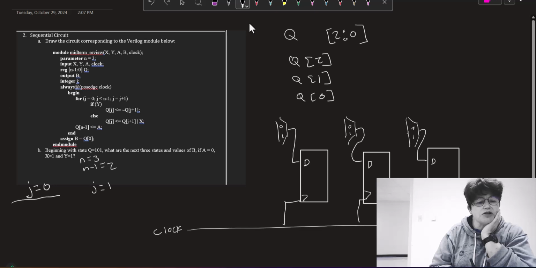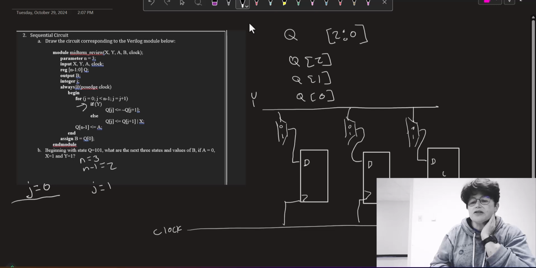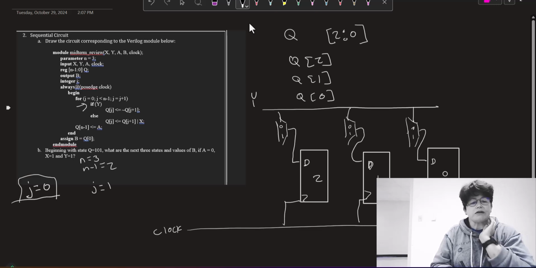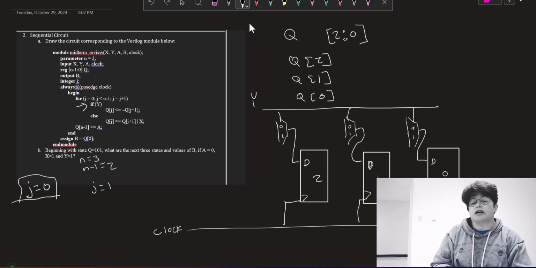So let's start with J equals 0. It says if Y. Okay, this if, that tells me what to do with my multiplexer. So Y is going to be a variable that goes to my multiplexer. Right now, I'll put it into all of them. I may take it out later. I'll number my flip-flops 0, 1, and 2. Right now, I'm working on 0. It looks like I might not need the multiplexer for flip-flop 2, since my for loop only has J equals 0 and J equals 1, but we'll find out later.